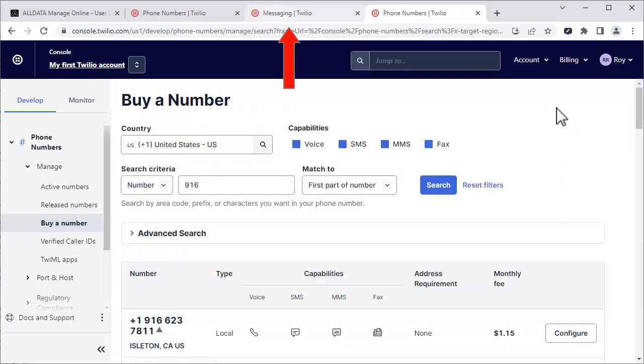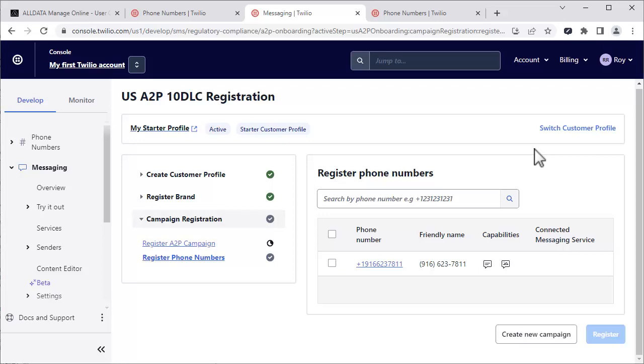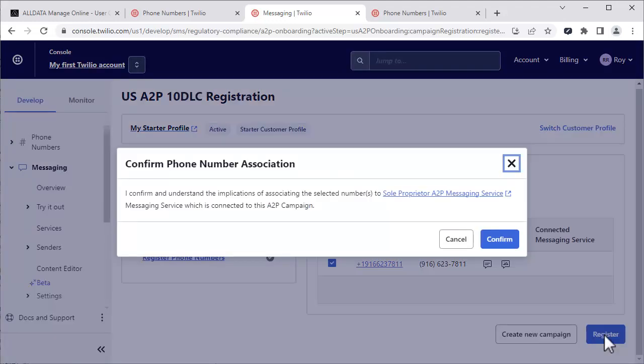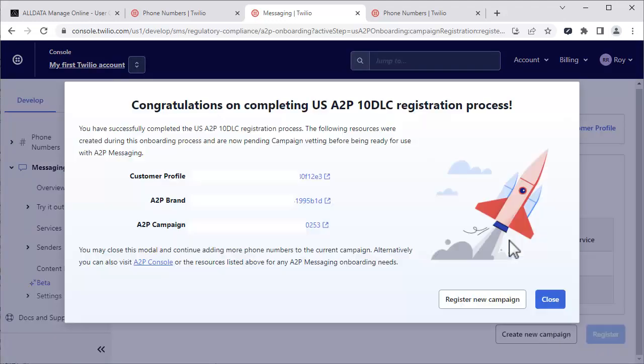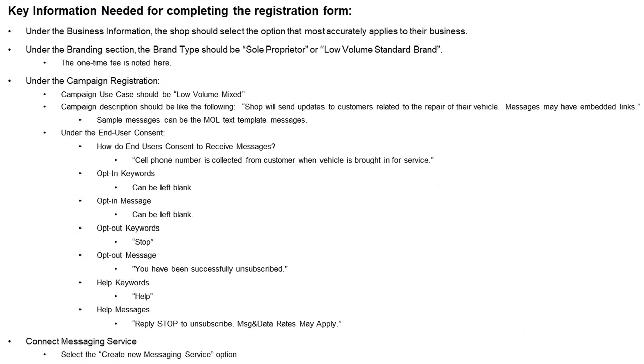Now, go back to the previous tab and click Refresh this table. Select the phone number you just purchased and click Register. Confirm you want to associate the number to the campaign. You have now completed the registration process with Twilio. If you are not a sole proprietor, you may have a different user experience. Here are some important tips for completing that process. Some key information you need for completing the registration form.